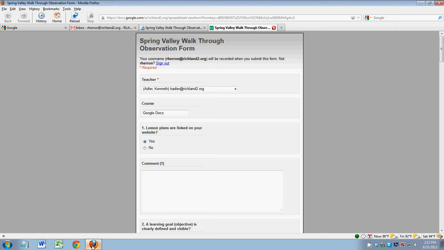This is our Spring Valley Walkthrough Observation Form. I'm sure every school has one. We have taken a paper document and put it onto Google Forms, and we'll be using this for all of our walkthroughs this year. The advantages to this are numerous. You can use this form from any device, from a Chromebook, from a laptop, from a tablet, even from your cell phone. I'll show you how it works.